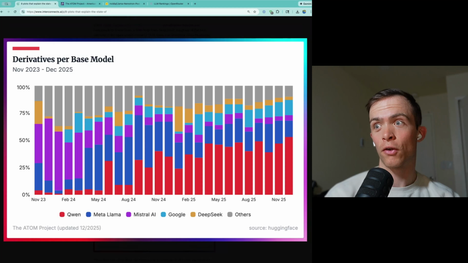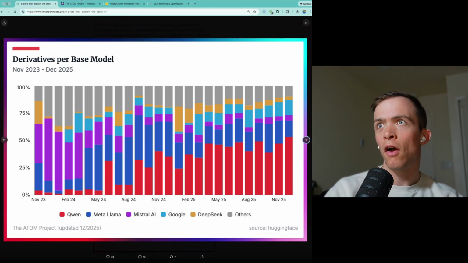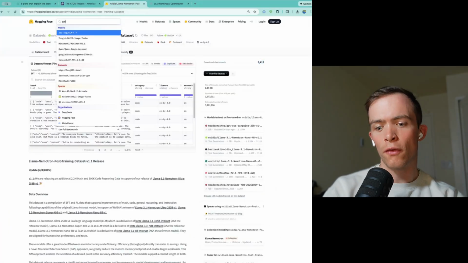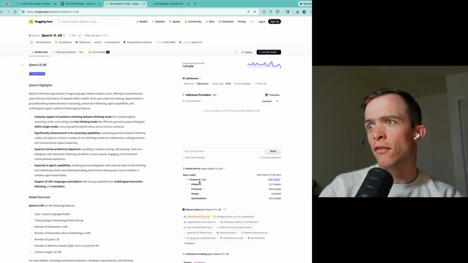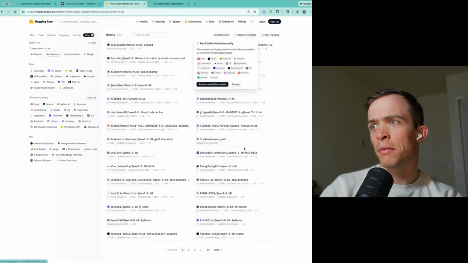Another metric we have for Qwen is looking at how many models on Hugging Face are fine-tuned from each base model. So if we go through a Qwen 3 model here, what you can do on Hugging Face is you can look at the number of fine tunes that each model has. So this model, Qwen 3 0.6B, has been fine-tuned over 500 times.